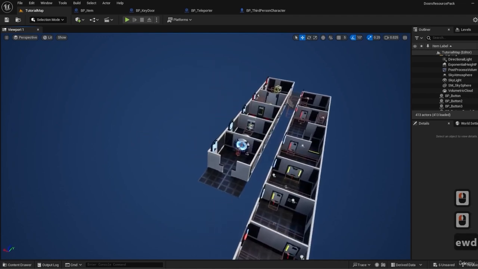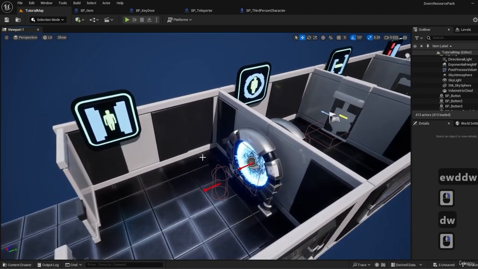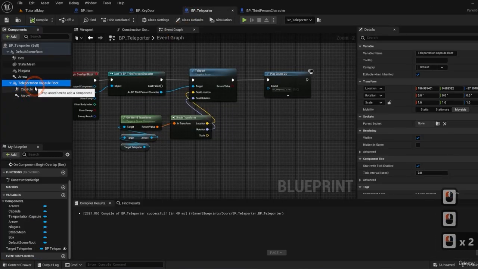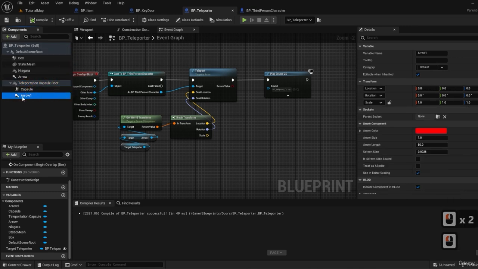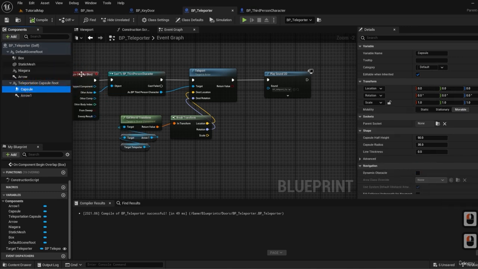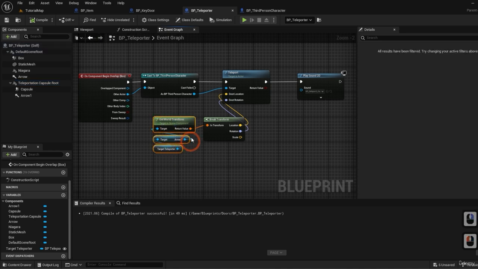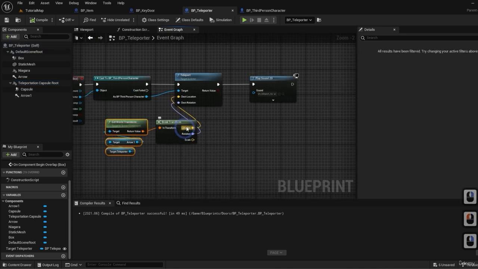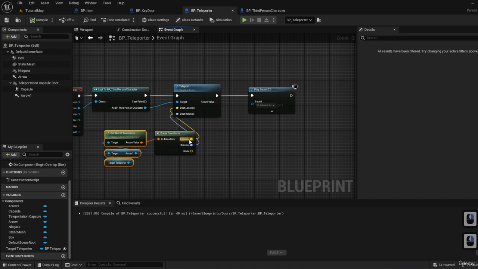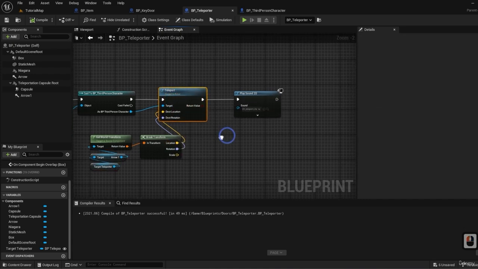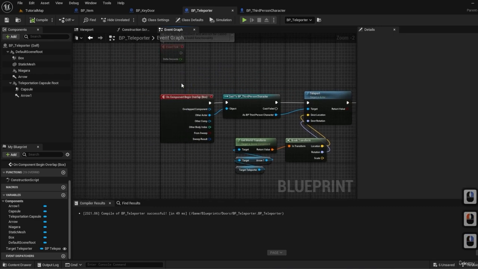Previously, we finished with our teleporter door. We created a system using a capsule, a root scene component, and an arrow. We actually just needed the arrow, but we have the capsule to see the collision of our player and the root component to move it all along. Now, we use this arrow to get the transform that we broke into the three vectors, and use the location and rotation for the teleport node's destination and rotation destination. And then we play the sound. And all of this was triggered by the overlap of the box of the teleporter.